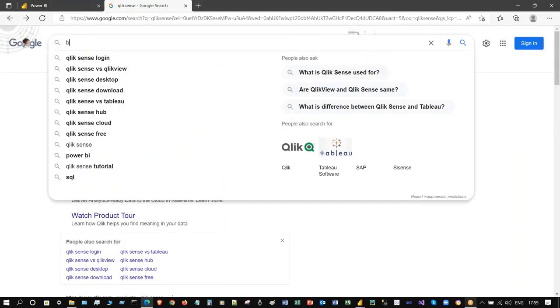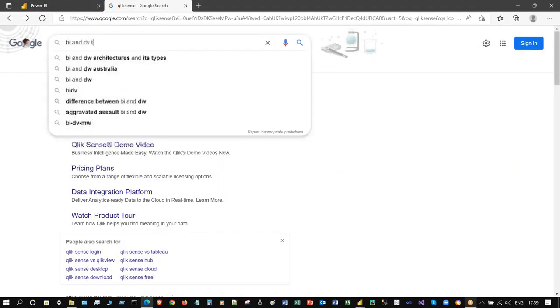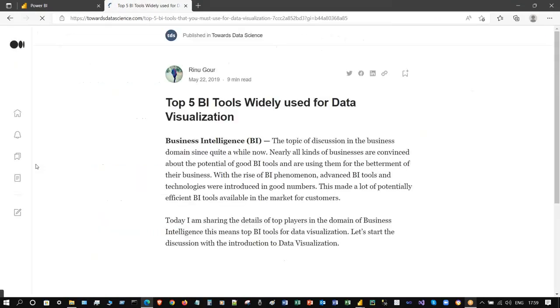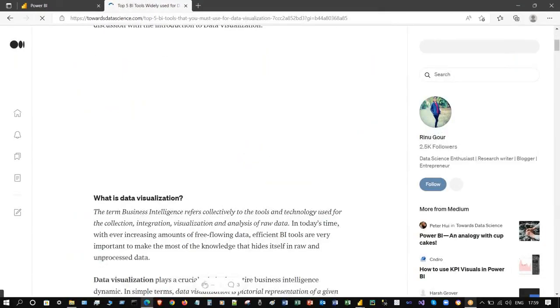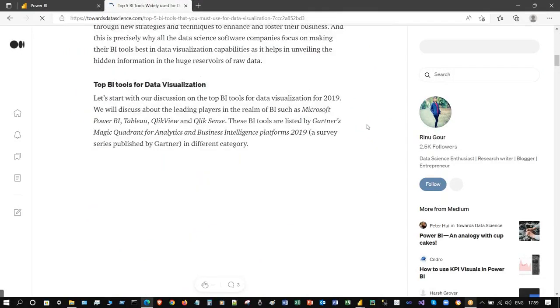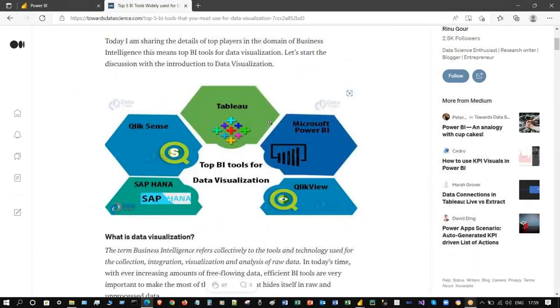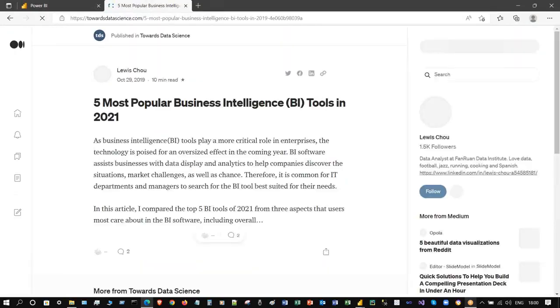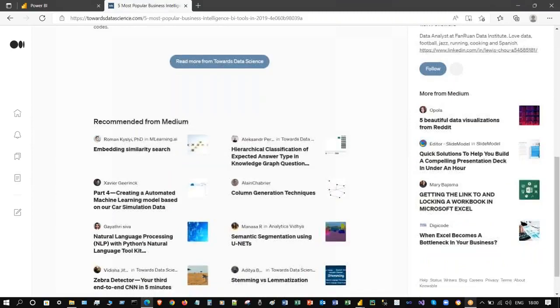So there are many other BI tools, BI and DB tools. You can just type this and you will get a big list. There are a lot of BI and DB tools. The top BI tools include Tableau, Power BI, Qlik Technologies, that is QlikView, Qlik Sense, and SAP, and it's more related to SAP. So if you're into SAP, you will know. So you should always see a combination of BI and DB tools.